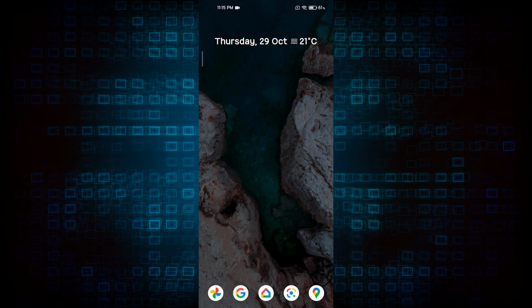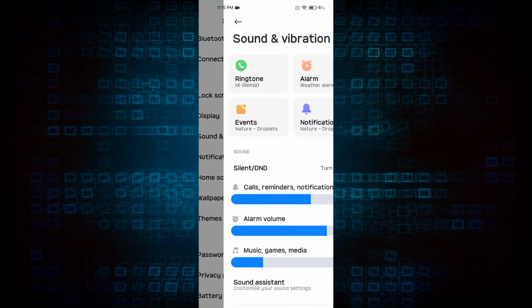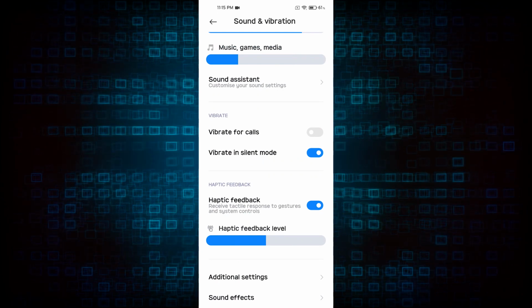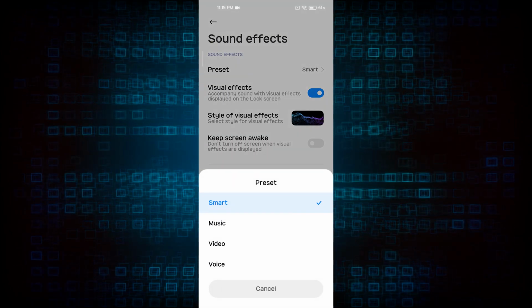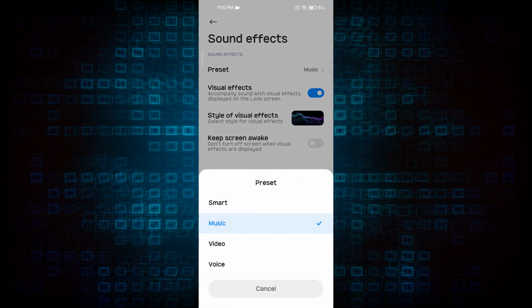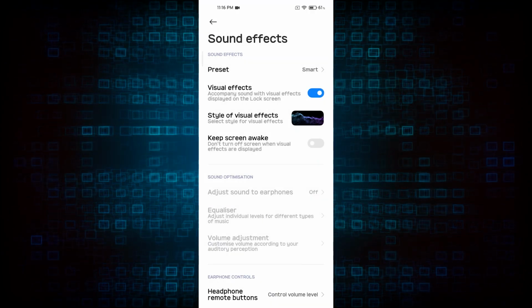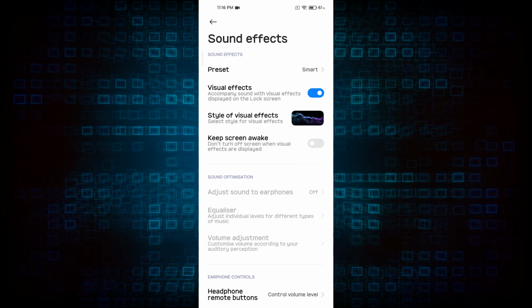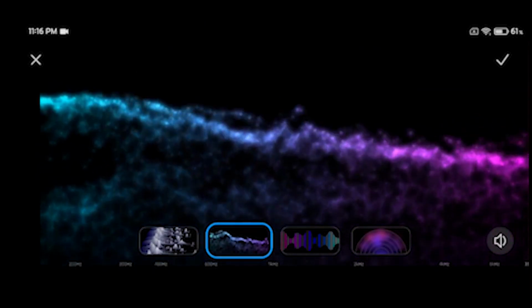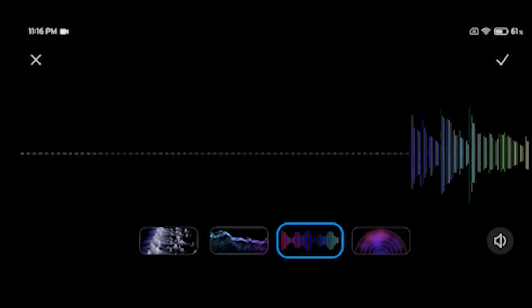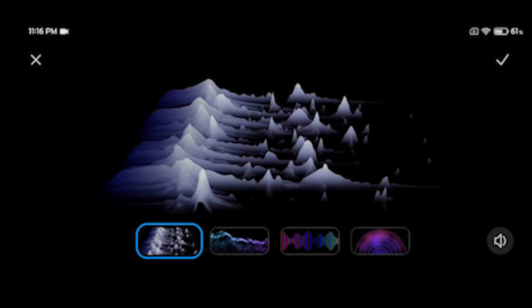Now to customize the sound effects on your smartphone, go to settings, sound and vibration, and at the very bottom you will see this sound effect feature where you can select presets. These presets are for loudspeaker and your earphones as well. After that, there is this visual effects, which basically is a visualizer for your smartphone. So there are 4 themes for the visualizer. When the music is playing on your smartphone, this visualizer will be available on the lock screen.